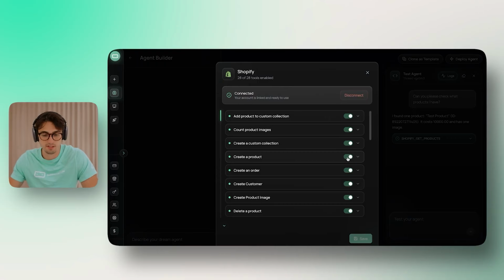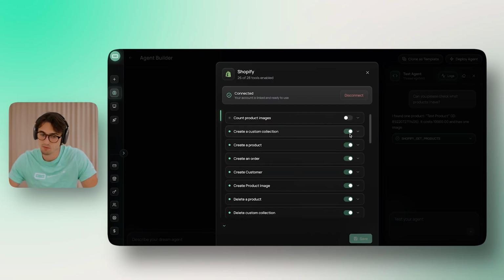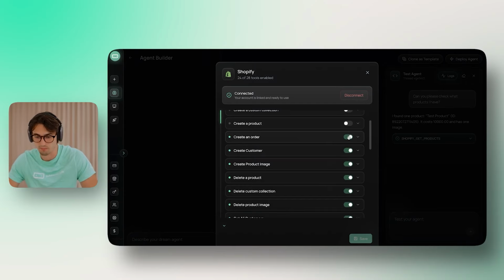If there's something that I don't want the AI to have access to, like creating a product, I can just disable that. You want to disable everything that it shouldn't have access to, because you don't want the agent to have too much access, especially if it's engaging with customers. So adding a product we probably don't need. Count product images we probably don't need either. Create a custom collection we don't need. Create a product, we want to create the products ourselves.